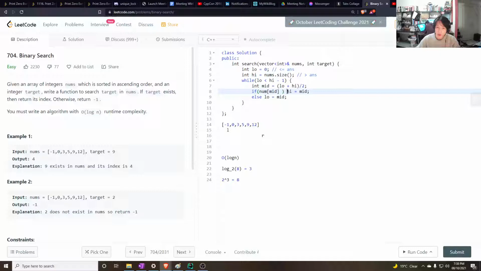So I know I can set high equal to mid if this number is definitely greater than my target, because that's the same as saying that the index high is greater than the answer index. So if this is greater than the target, I can set high equal to mid. Otherwise, it's less than or equal to the target, so low can be mid, and that satisfies that.